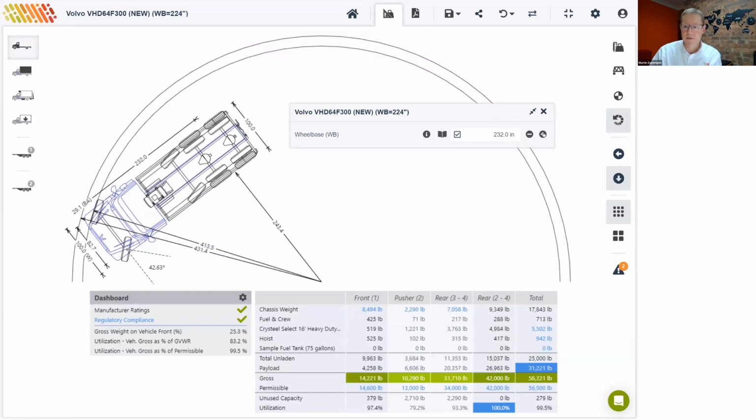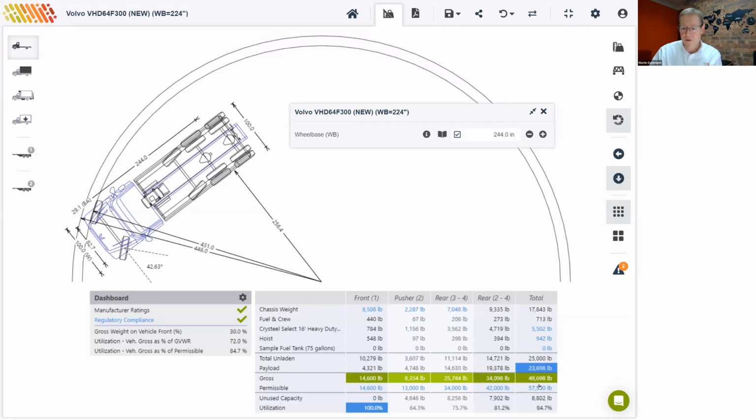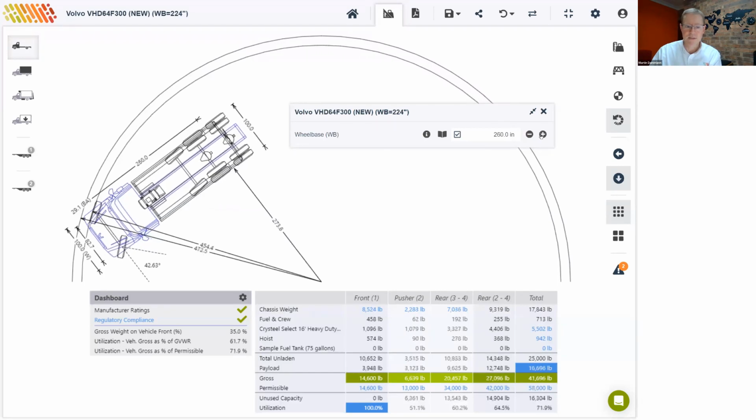So as I increase the wheelbase, you'll notice how the turning radius increases. You'll also notice how the overall bridge carrying capacity increases. And I'll push that all the way up to 260 inches. So our turning radius has increased by 52 inches, or roughly 4 feet. And our overall bridge carrying capacity has increased by 2,000 pounds to 58,000 pounds.